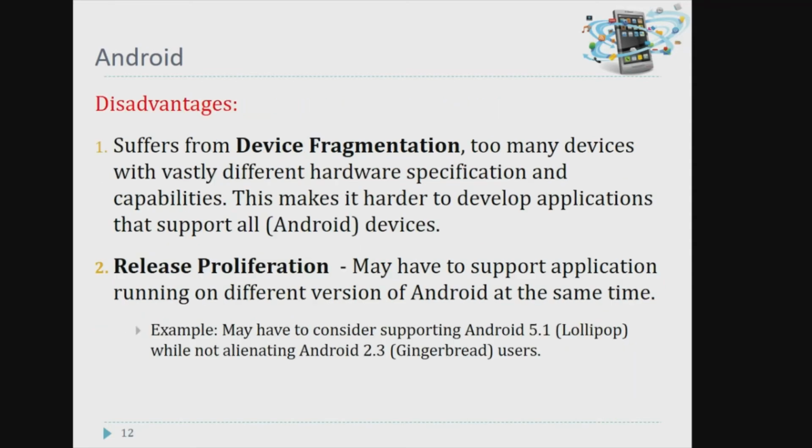However, Android also has several disadvantages, and one of them is device fragmentation. Too many devices with vastly different hardware specifications and capabilities will affect the developer when they want to develop their application. The second is release proliferation. Developers may not be able to support an application running on different versions of Android at the same time.